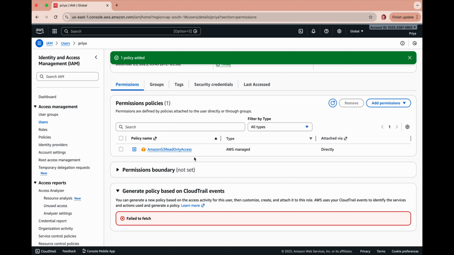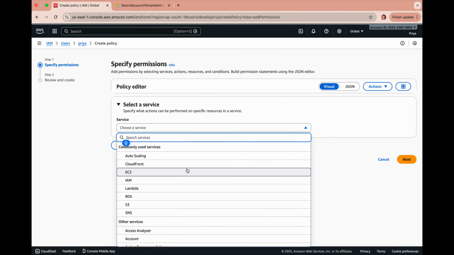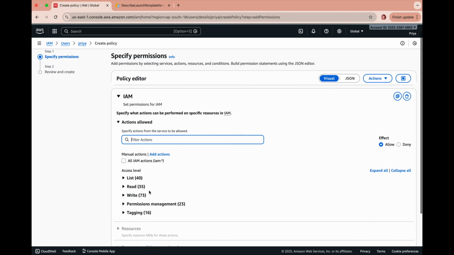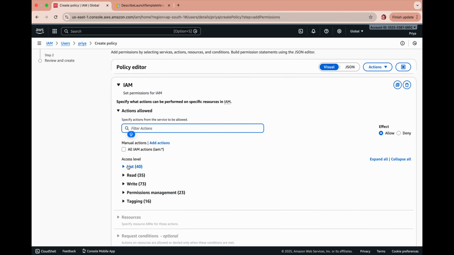We can also create our own custom IAM policy. Click on add permission and select create inline policy. And here you can select resource you want to create custom IAM policy for. So let me select IAM, and then here you can select what action you want to allow on this IAM policy.